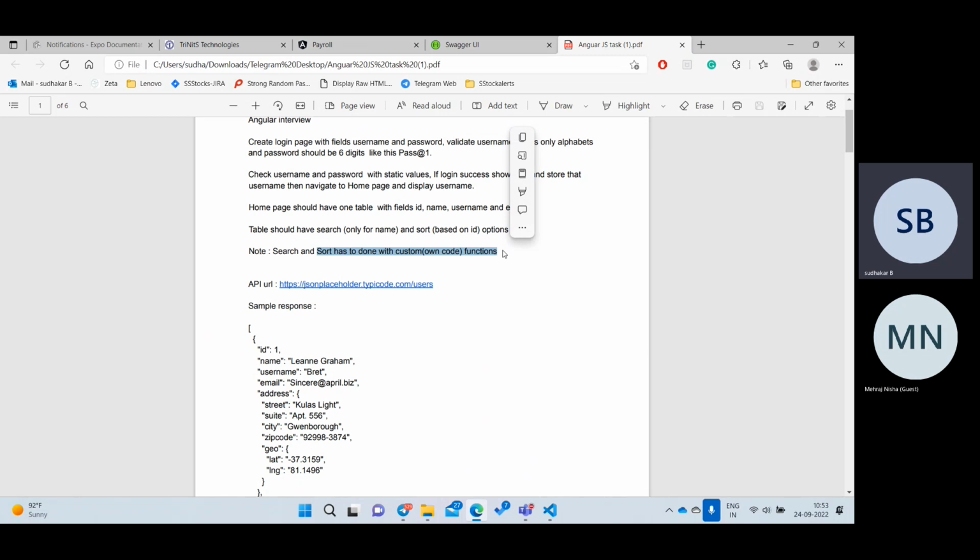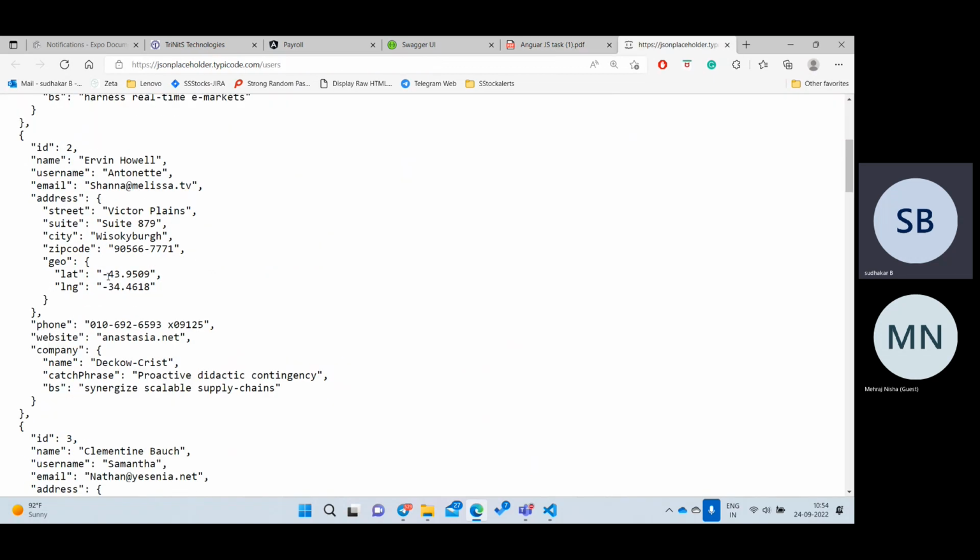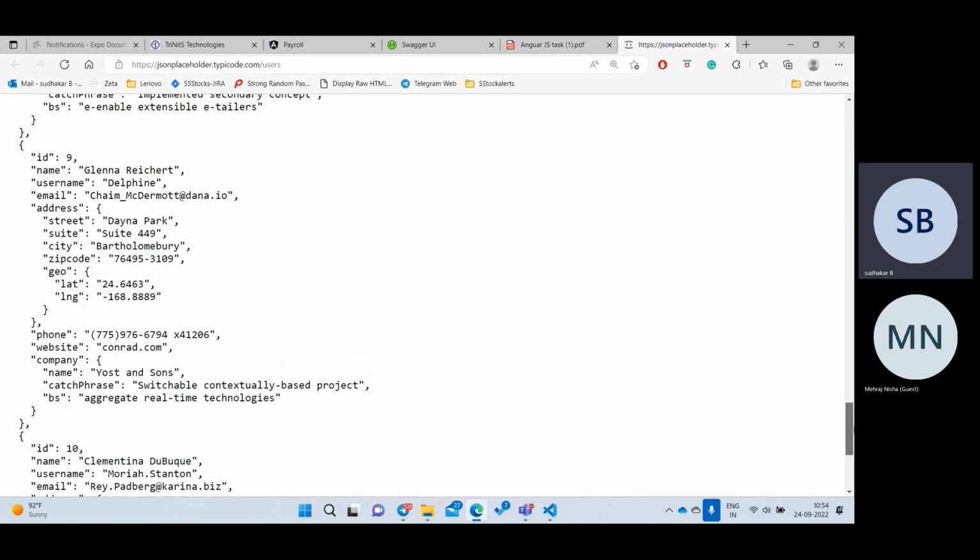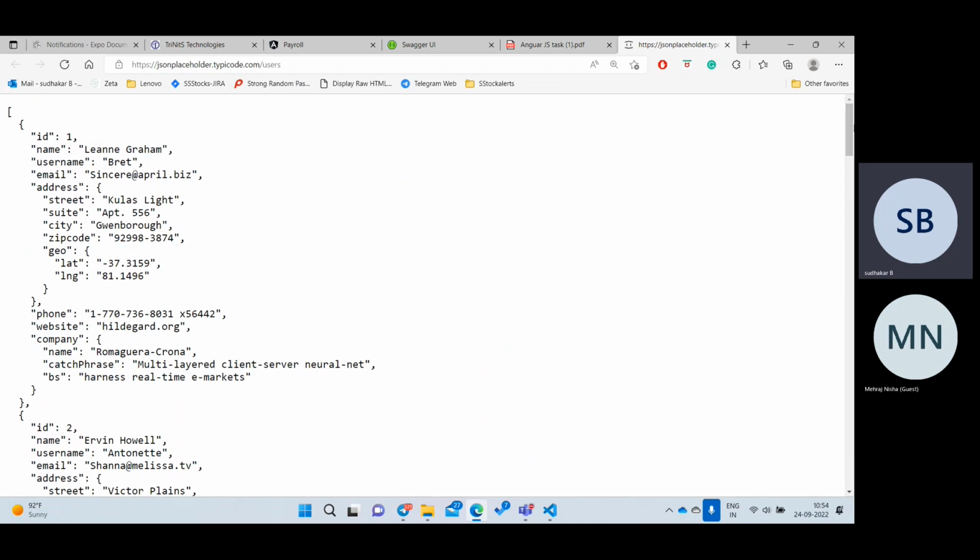Now we want a backend, right? So they are giving backend code. This is the backend URL. You can click here, and you get the data. Now you got the data, right? This is the data you are getting from the backend, and you want to do this task.